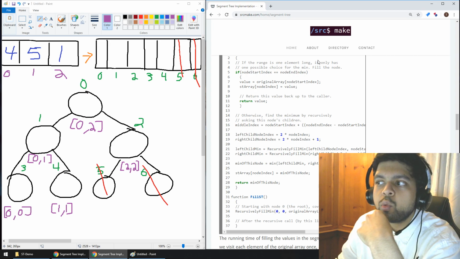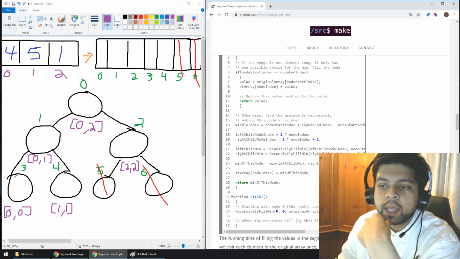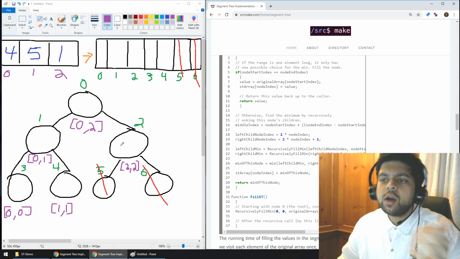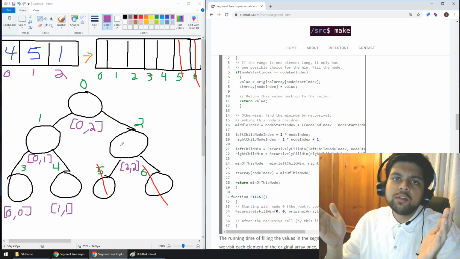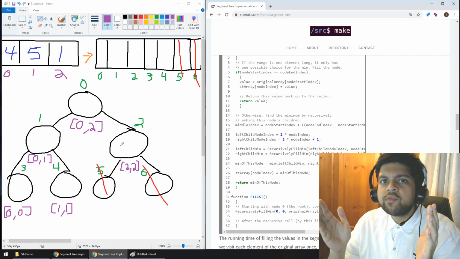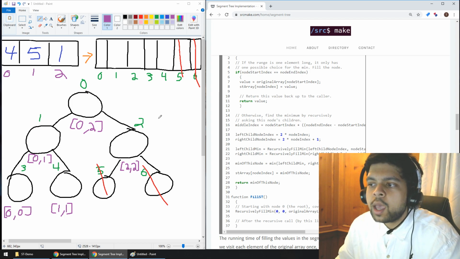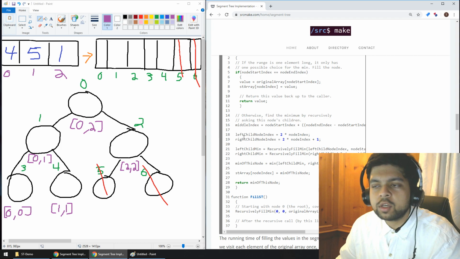If the range is only one element long, it only has one possible choice for the minimum, so fill the node in. That if statement will apply to the leaf nodes down here because they only represent one element. But if you're not a leaf node, what do you have to do? You have to say, oh, well, I've got children. Let me look at these 2 children of mine, and I'll pick the minimum between those 2. So we look at the root node, and we do some calculations to find what the minimum from the children are, and we recursively do that.